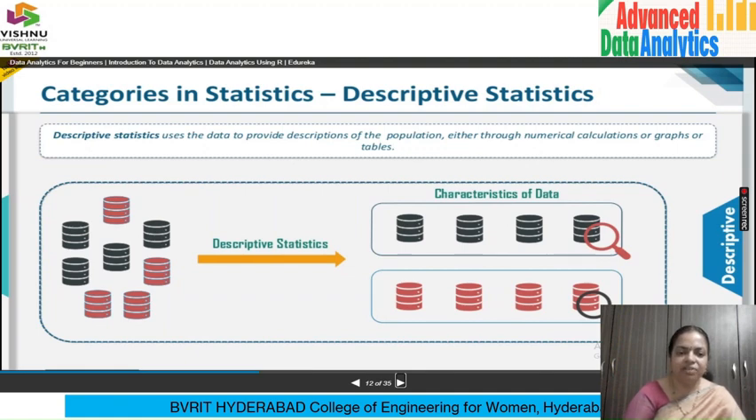For example, here the picture shows different blocks in red color and black color. Whenever we make descriptive statistics, we categorize the data into two different parts. Based on the understanding of the data and its characteristics, we can make two different groups, so that we find out the volume of data in the different categories. That we can know with this type of categorization in descriptive statistics.